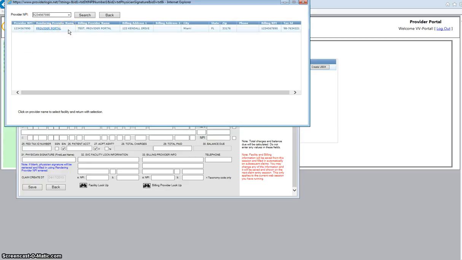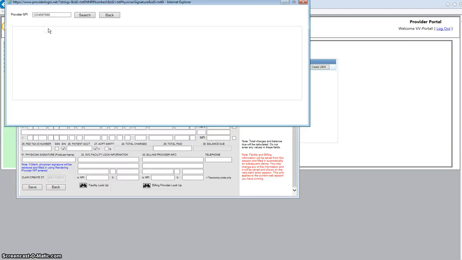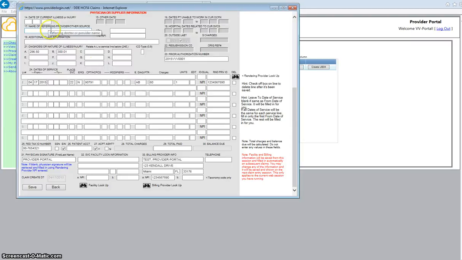If the provider works with multiple billing locations, you'll see those here, but in this case it's one. Click right there, it closes the window, and it auto-populates most of these fields. You'll see here the rendering provider ID has been provided here, tax ID number, physician signature, so basically the provider's name comes up here, and the billing provider location.